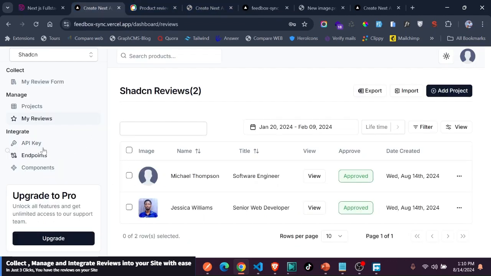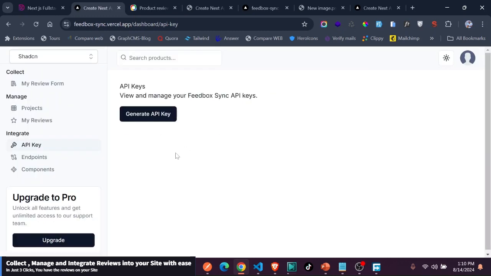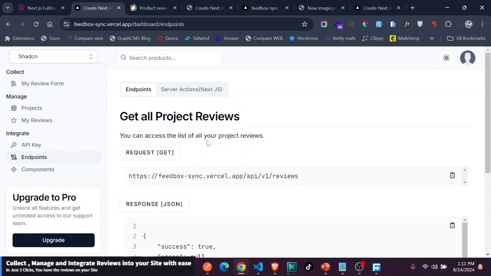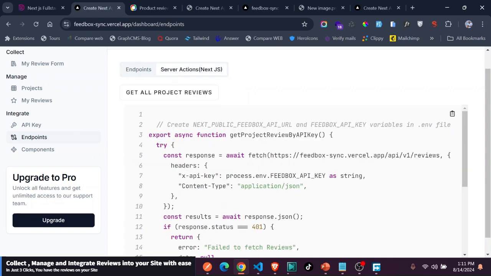So the first step is to go to the API key here. So let's generate a new API key. After we have generated a new API key, we have the API key here. I'm just going to go ahead and also get this endpoint. If you click on the endpoint, you also have the endpoint that you can pick to get all project reviews. Okay. And if you're using Next.js, I also provided the server action that you can use to get these reviews. So if you just copy this, I will create this server action, copy.